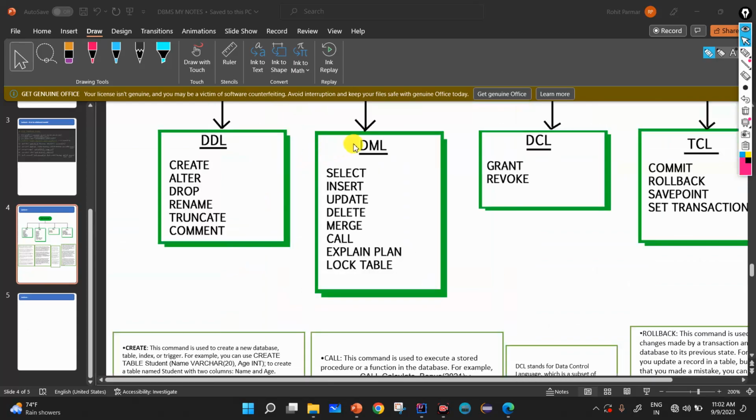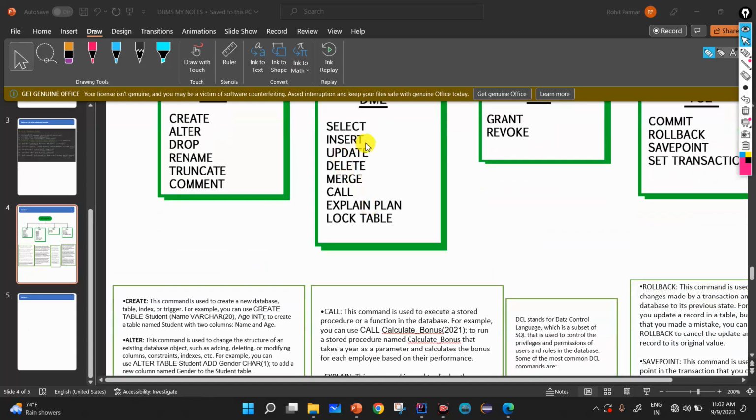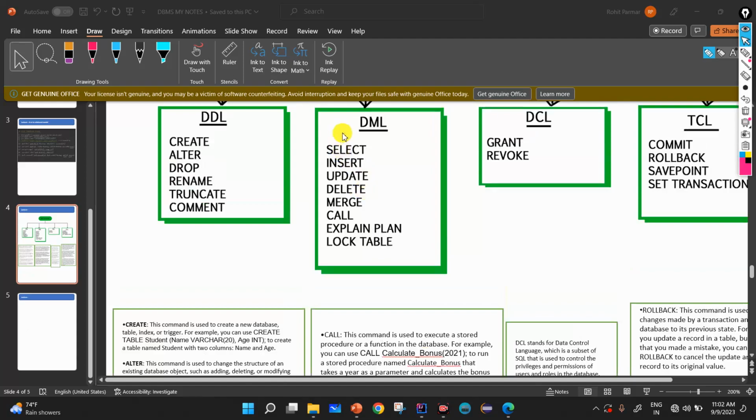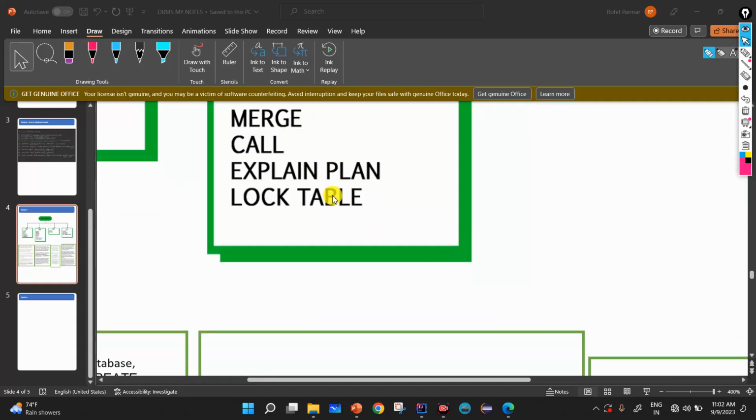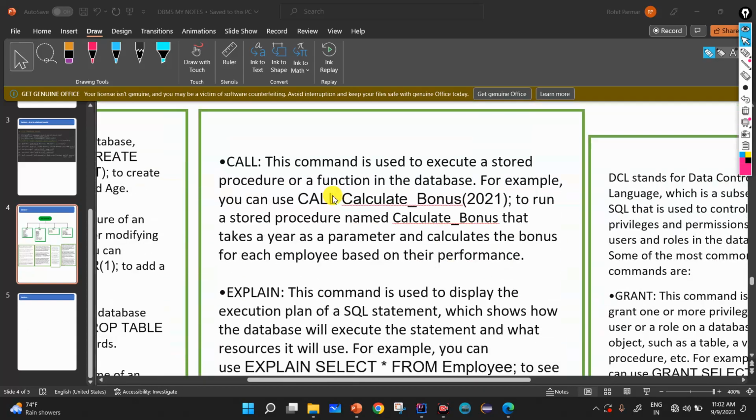So now we talk about DML. Select, insert, update, delete. It is very simple. Now merge means combining two tables. DMLs work mainly on tables. Now call, explain, log table. This is the thing that you may confuse, so I have mentioned it here.